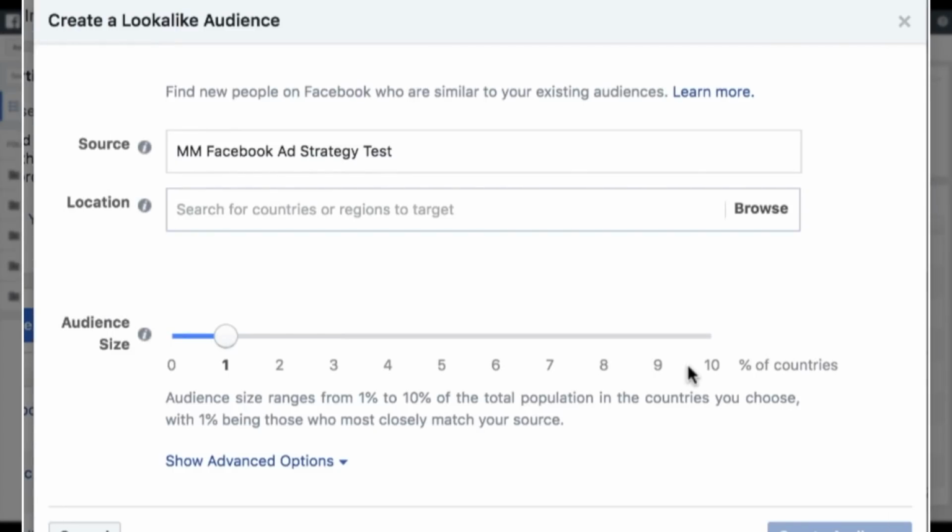Now, this gives you a few options as to how you're going to create your lookalike audience. The first option it gives you is the location. So if you know for a fact that your best customers are in the United States of America, target your audience to the United States of America. If you have multiple countries, you can mix them together here.